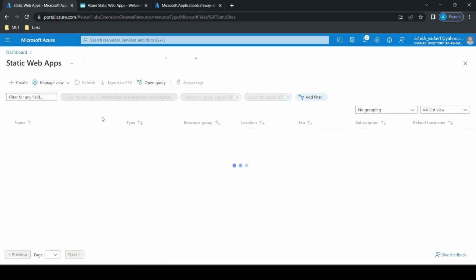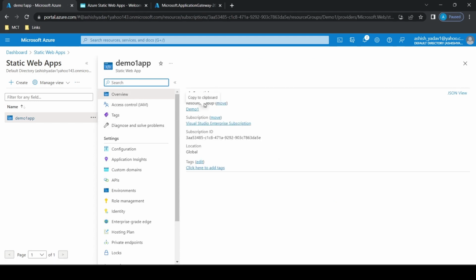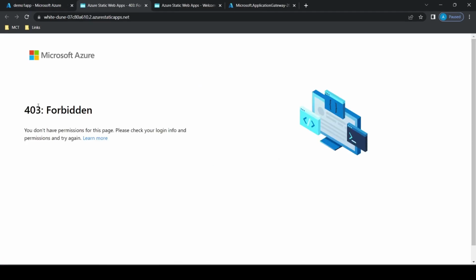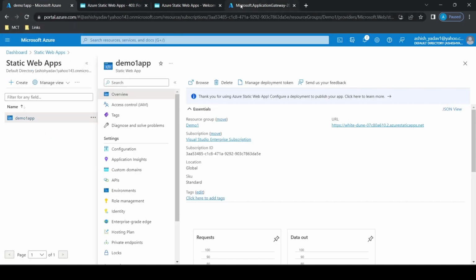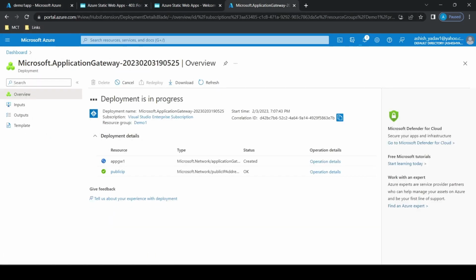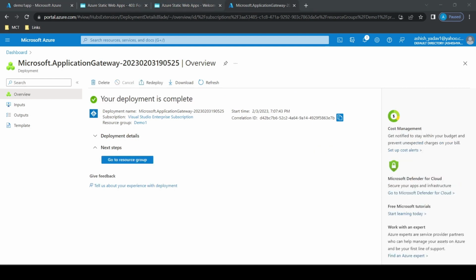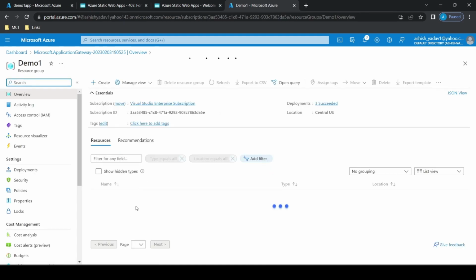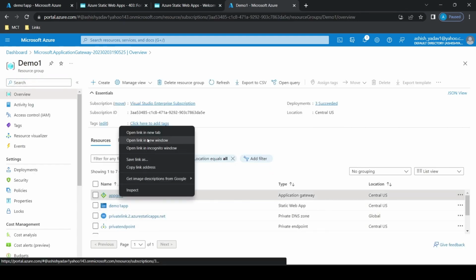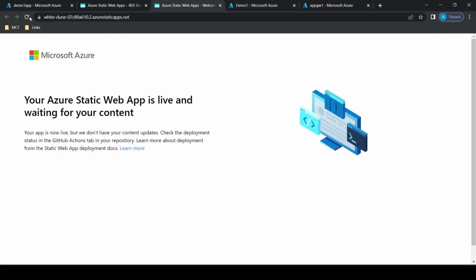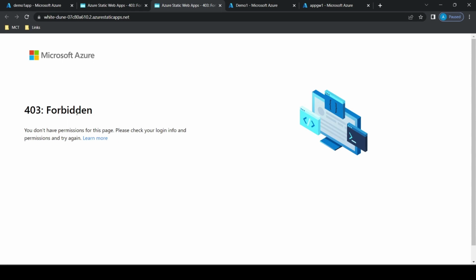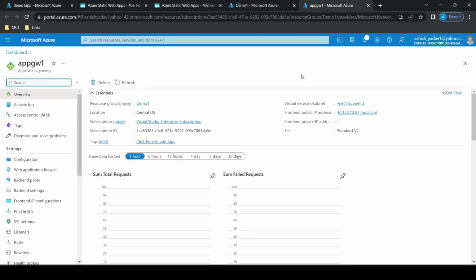Go to the static web app, and if we try to browse it, it's showing forbidden, because we have enabled the private endpoint, so it won't be accessible using the public IP address. Let's wait until our application gateway is deployed. Yeah, our application gateway is deployed. Let's go to the resource group and open the application gateway in a new window. To clarify, from the public URL our static web app is not working. It's showing forbidden. Let's see if it works with the application gateway.